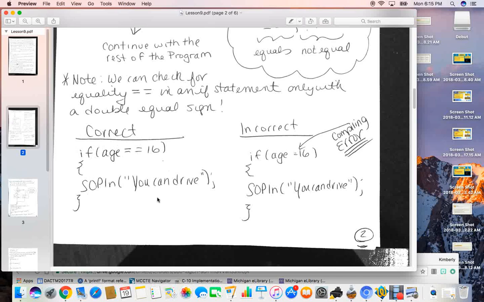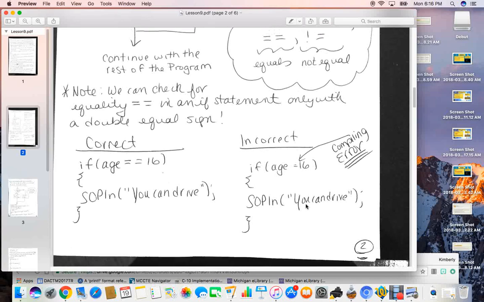We might print a message, you can drive. An incorrect way would be if we said if age equals 16. This would give you a compiling error. And this is actually an assignment statement. So we don't use assignment statements, meaning one equal sign, in an if statement.